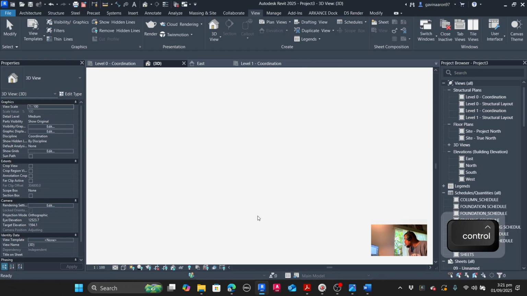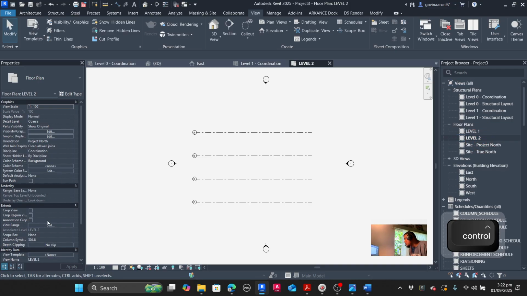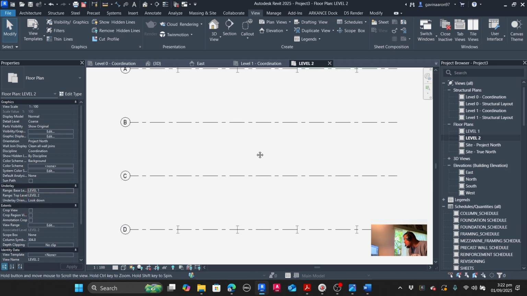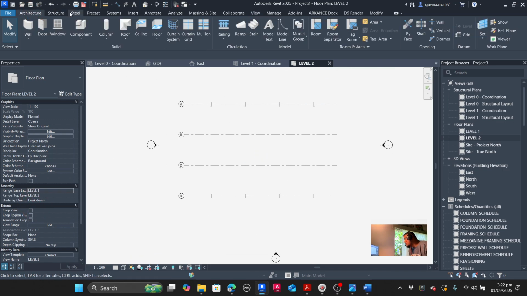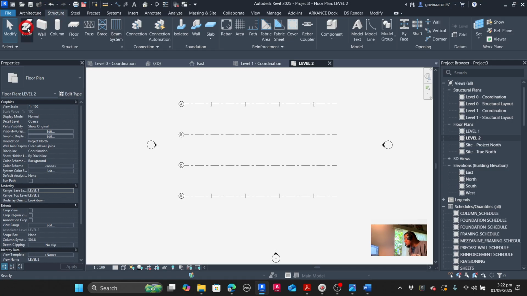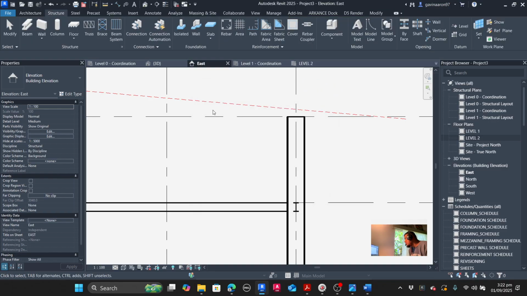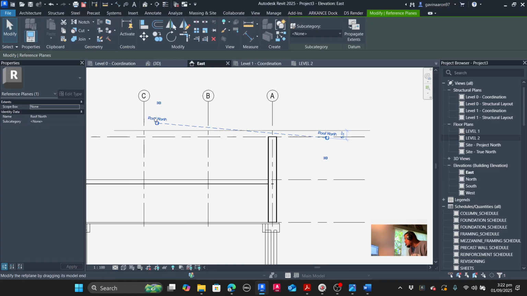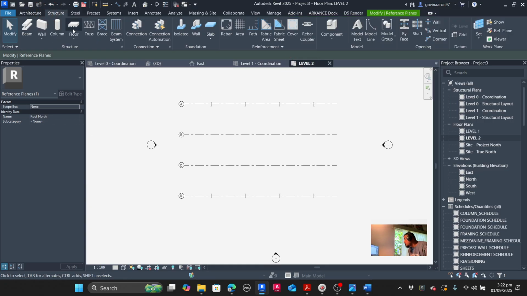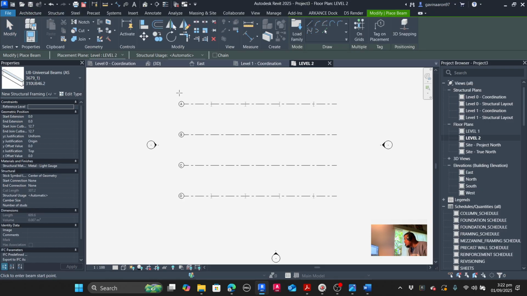Select both of these. Right, open level 2. Then you show level 1. Okay. What we need to do, go to structure, create a beam. You go to east, you can see east. See, there's a reference plane there, which is roof north. So you can go to level 2, structure, create a beam.